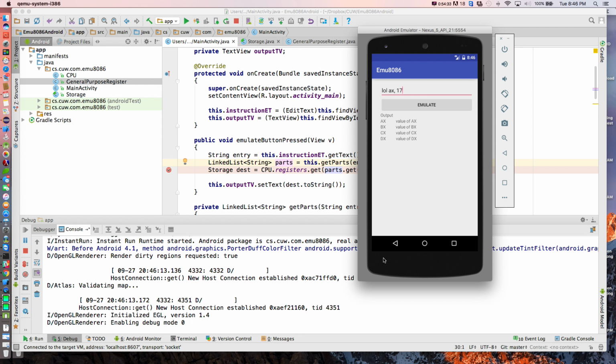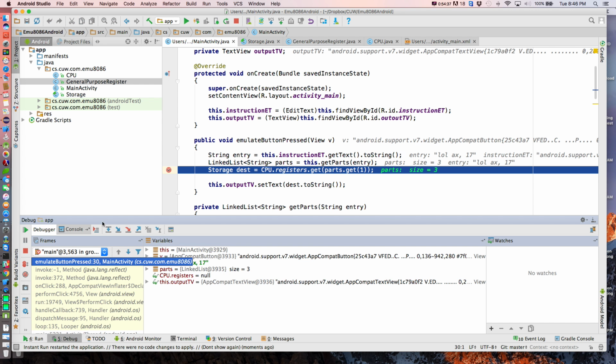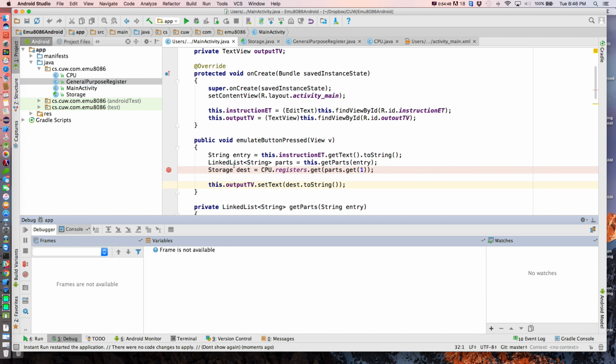AX, comma 17. Okay, that was, yeah, that's a real register. So I might have gotten click happy, who knows, or maybe it just crashed. Okay. Now we are assuming that those values seem reasonable.